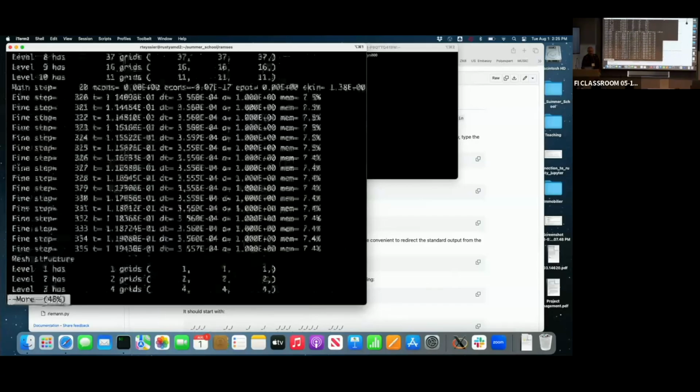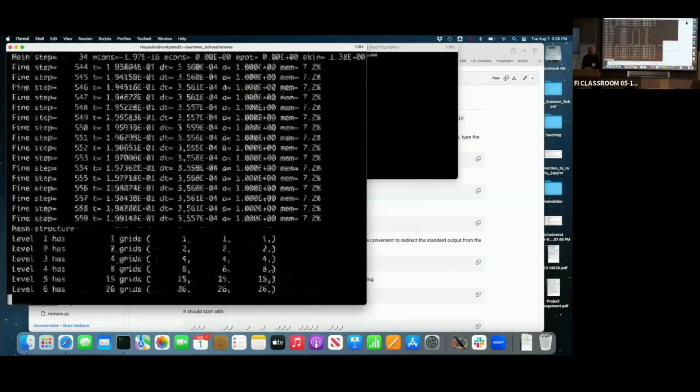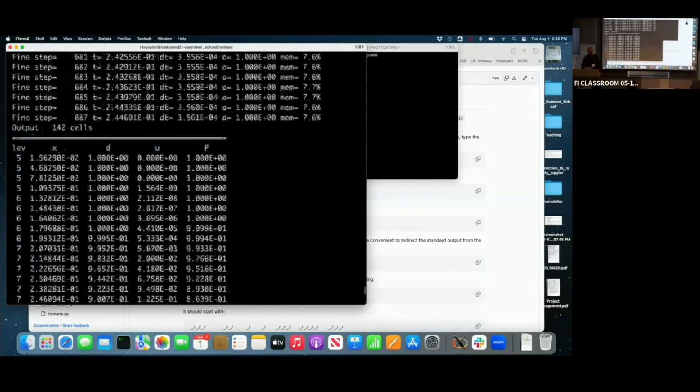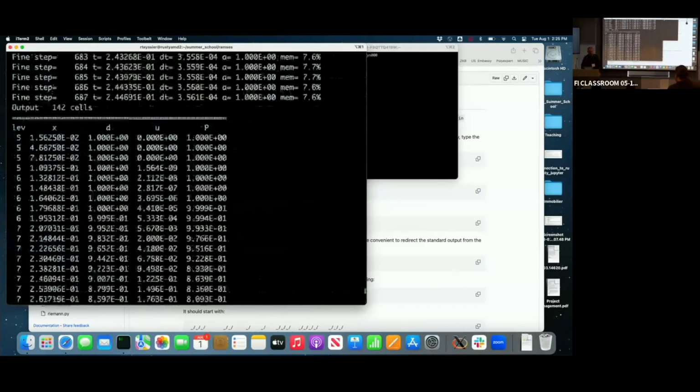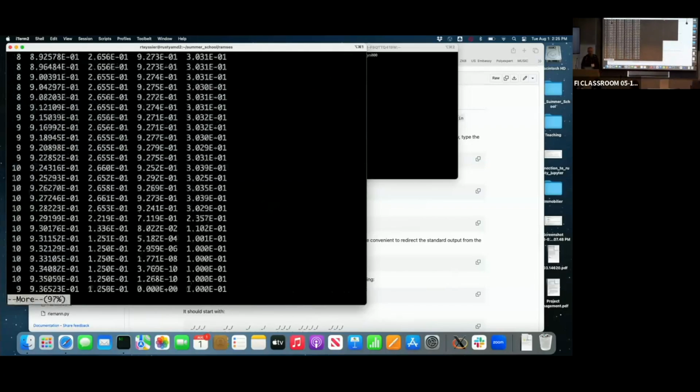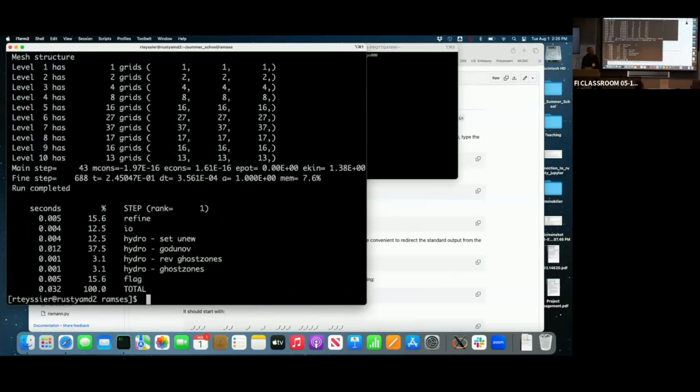Okay, and now that's the final time, right? So we reach the final time. We have 142 cells, and now you see the profile here that we're going to visualize in a minute, and that's it. And it's finished, right? And it tells you where you spent some time and whatever. Okay, that's the first run. So everything works for everyone. No bug, no weird stuff. Okay, great.